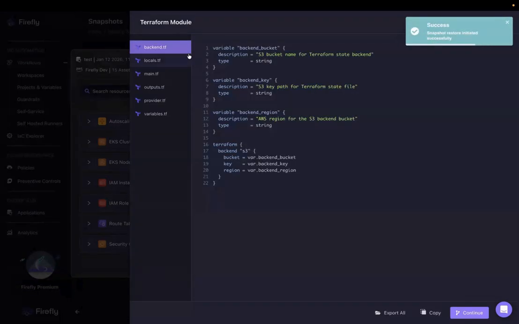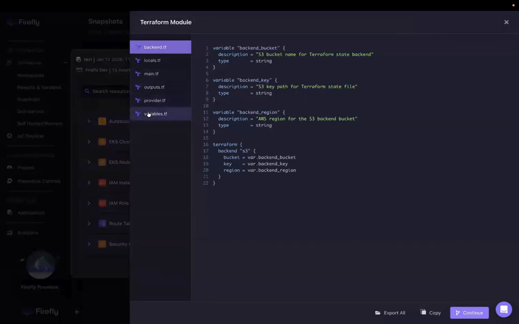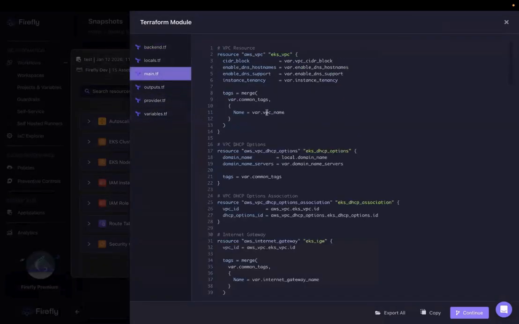Great. So now we have a module created. We have the backend TF, the locals, main TF, outputs, providers, and variables. All the main TF is parameterized, so it relies on variables in order to make sure this module can pass the region across.